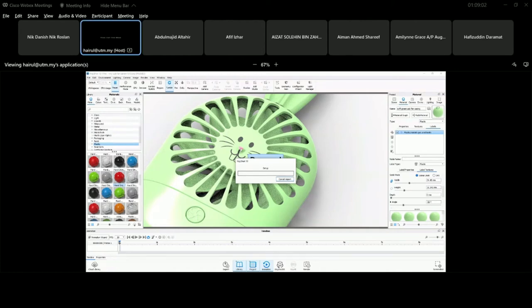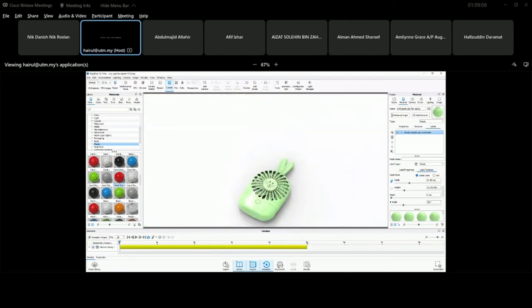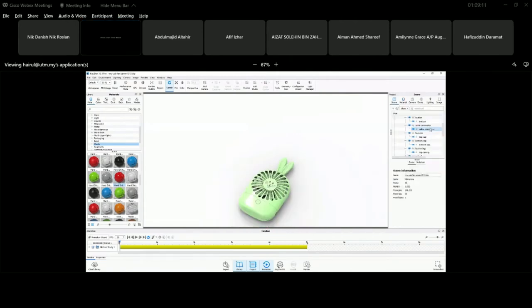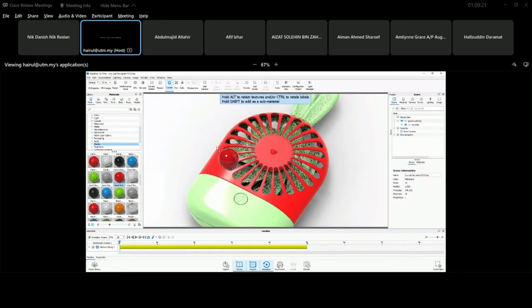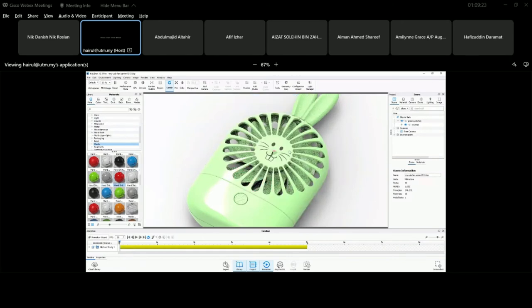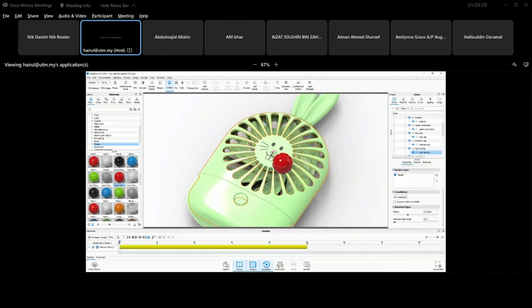I want the nose to be red color. Hold on. Let me see. There is duplication, right? We must be off this one. You have to see. And if I apply red plastic to, okay, make sure that this one, this top casing, I make unlink material and apply only to the nose. Supposed to be.